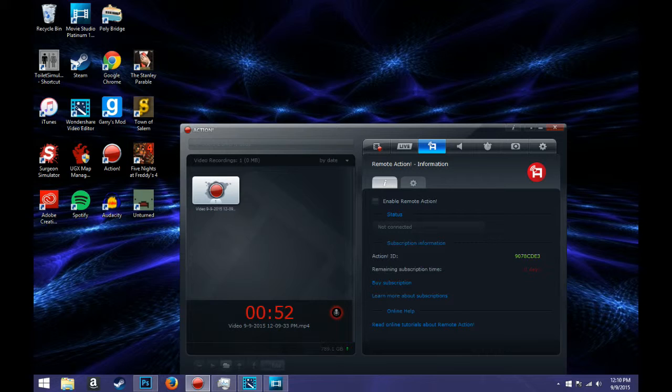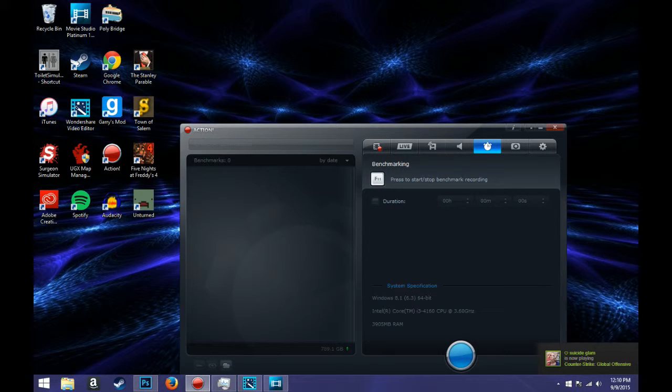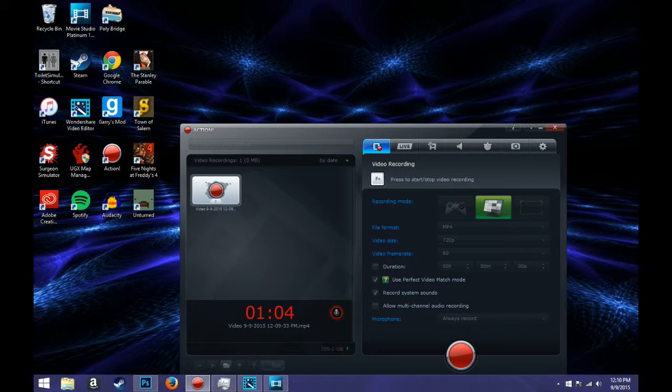You can do remote action, which I'm not using because I don't have a subscription for that. Audio recording, benchmarking, screenshots, and it has all the settings and stuff. It's a really great program. I'm using it, as you can see right now. It has all the features you could possibly need. It has the different file formats, different video sizes, different video frame rates, different recording modes. You can use it through a game capture, all that stuff. It's perfect. It's a great, great system to use.